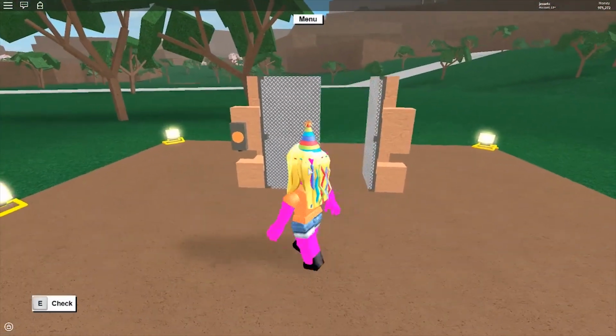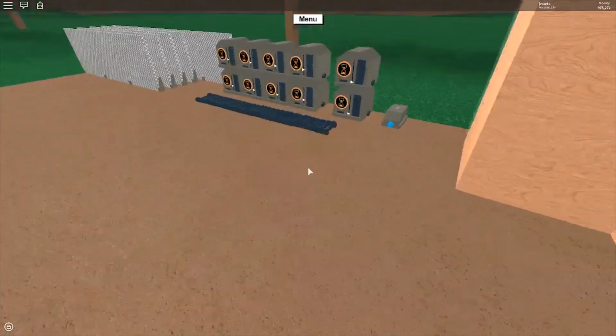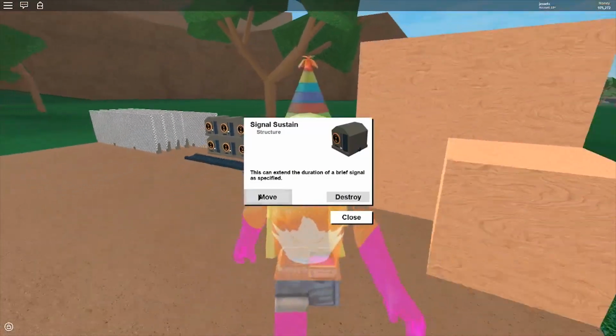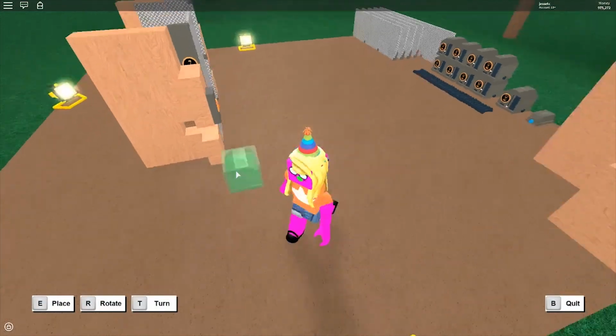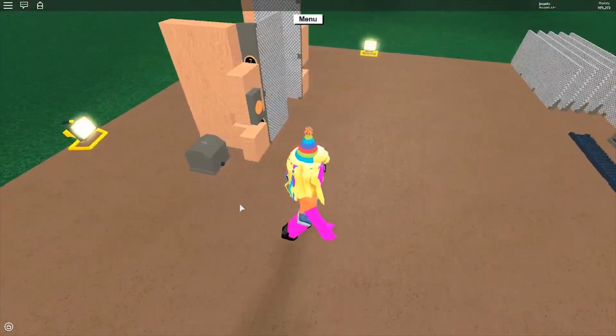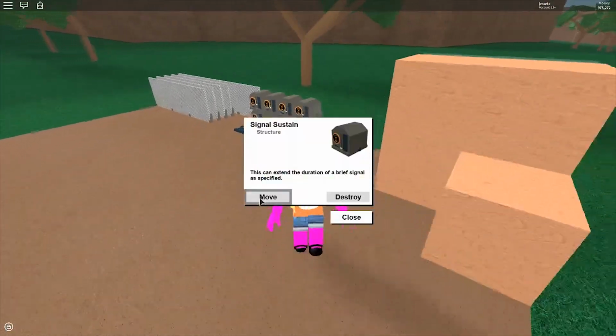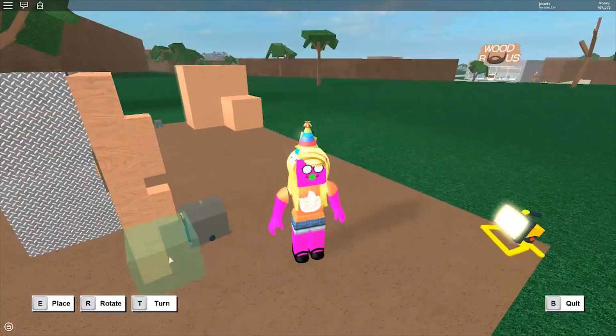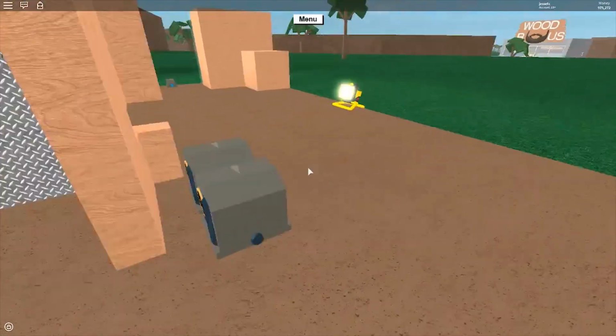Okay, so we can now finally start with some wiring. Alright, so first thing that you're going to do is grab a signal sustain. And you want to place that right here. You want to place it just one off the side right there, just like so. And you're going to grab another one. And you're going to place that right next to the other one, so they are connected.